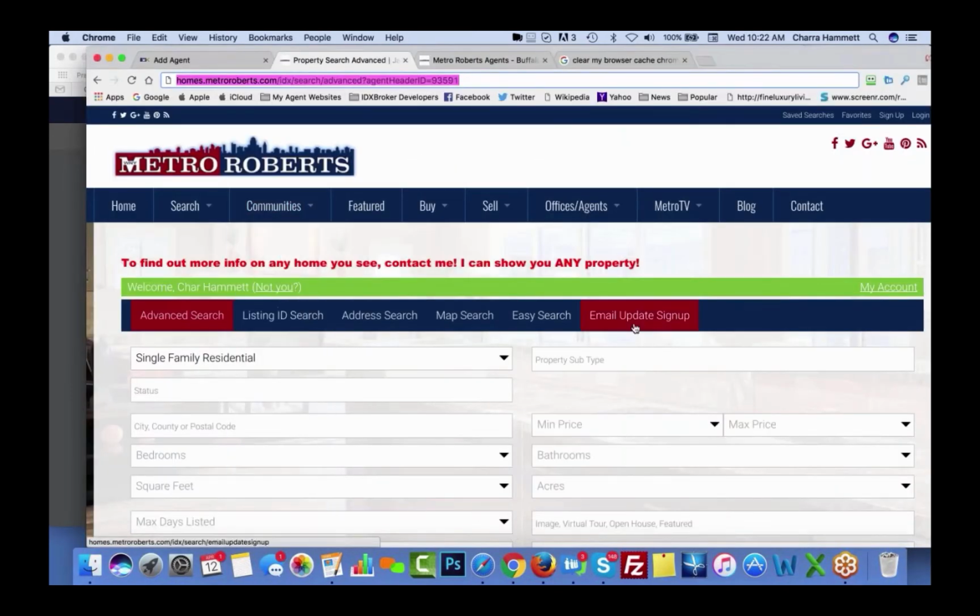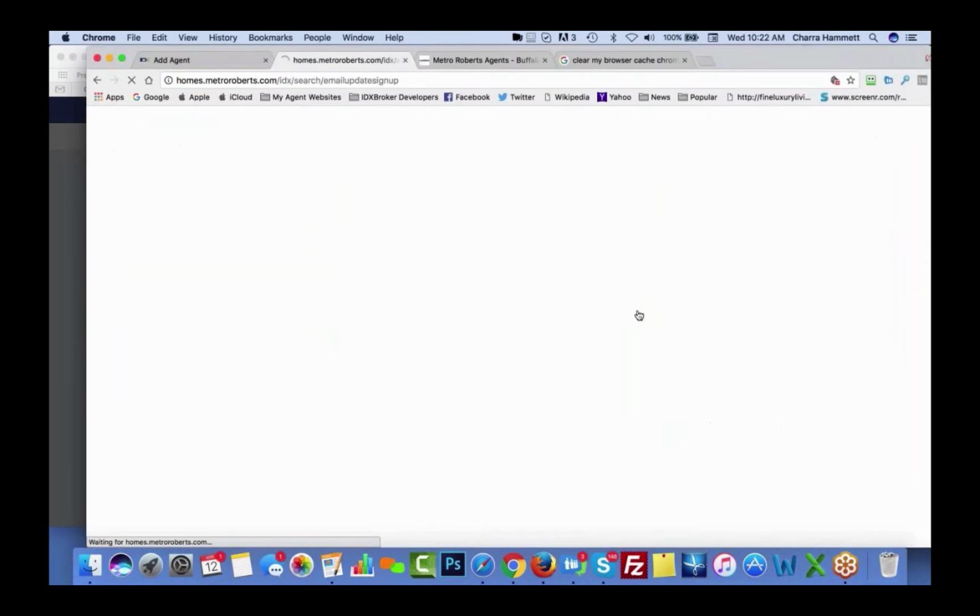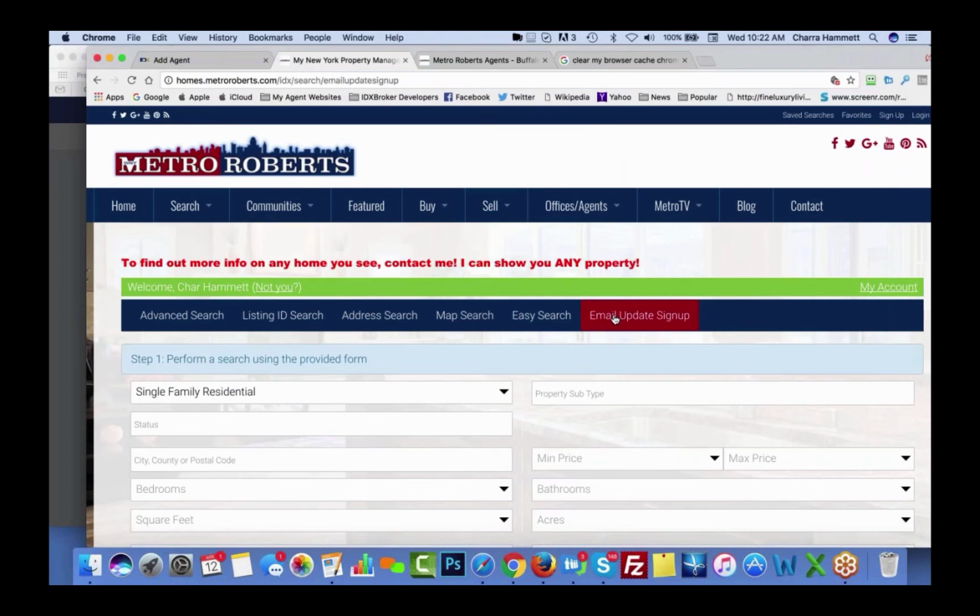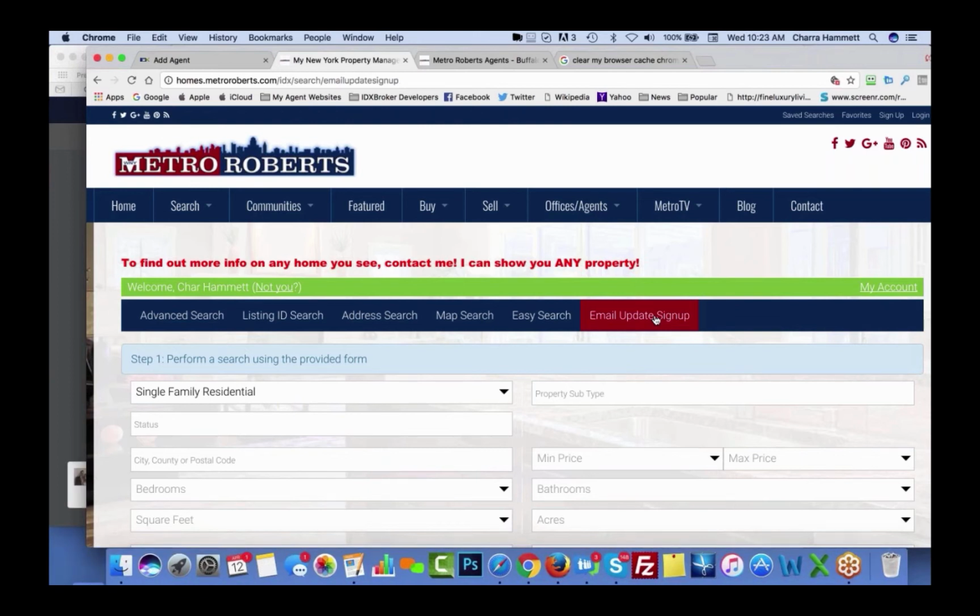The hot property alerts page is the email update sign up. Don't ask me why they call it that, but it's kind of clear what it means. I call this the hot property alerts page because it says to somebody, you want to be on this page, these are the hottest properties that are out today. So what I like to say with this page, actually here's a good way to put it.